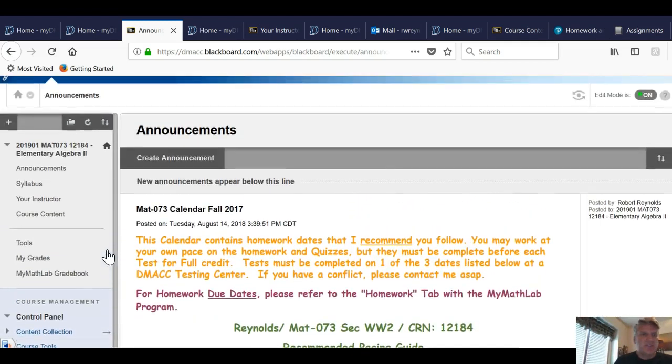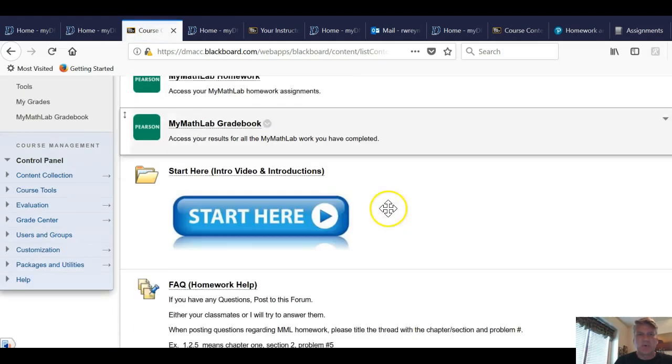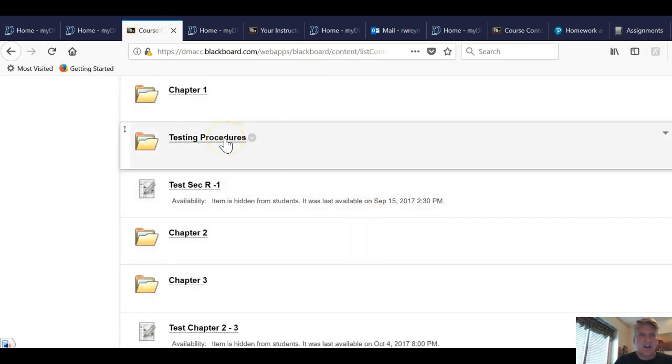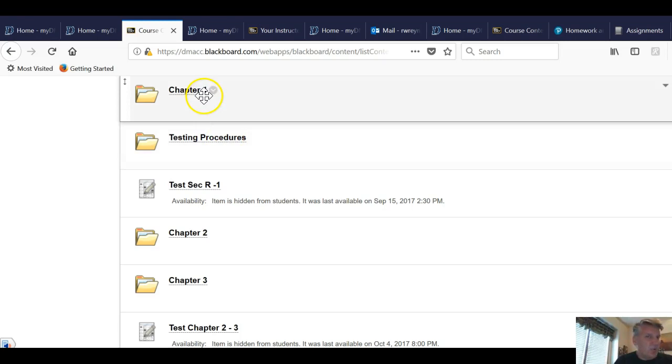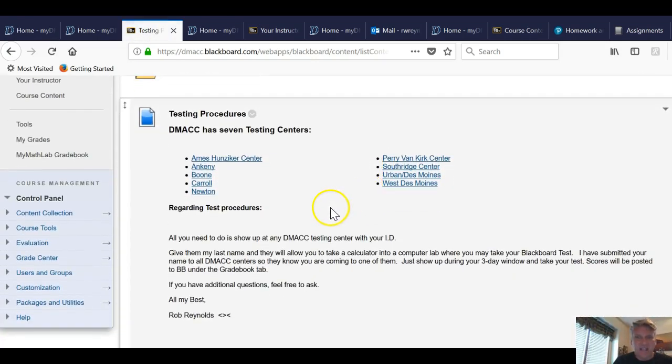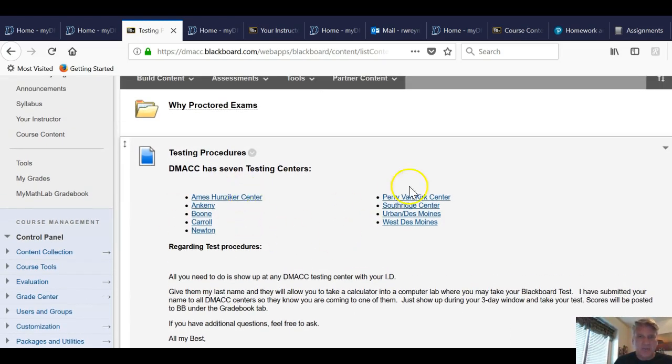For testing procedures, I've posted that under course content. So as you're going, this is where you're going to spend the bulk of your time. I'll talk about introductions here in a moment, but testing procedures are a link after your chapter 1. You'll choose testing procedures, and I'll outline exactly what you need to do and whether your test is on Blackboard or MyMathLab. And also where you can take your tests. Your tests have to be proctored, and you have to choose one of these locations. And if you have a conflict with testing at these locations, you need to email me as soon as possible so we can make other arrangements.